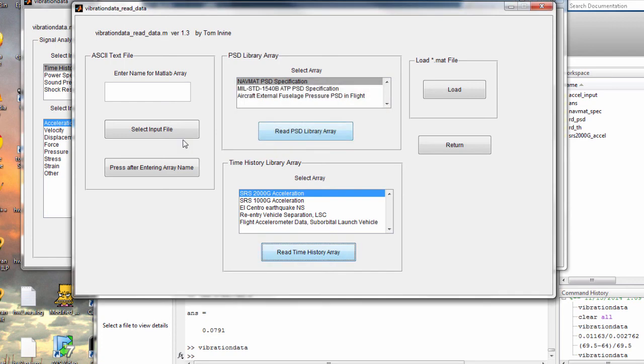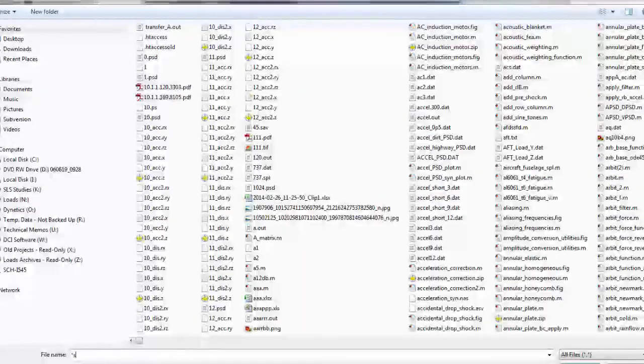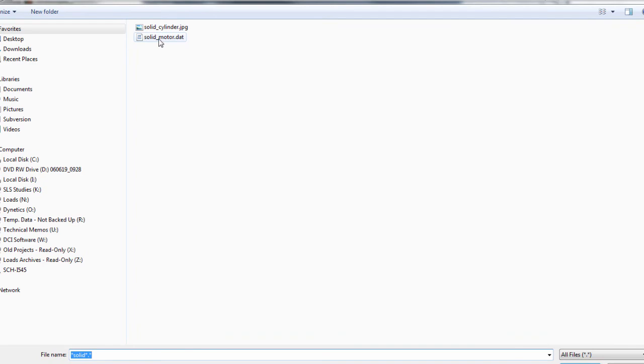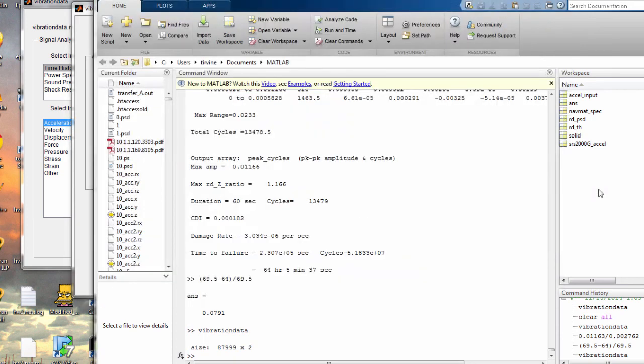So oops, that's not what I wanted to do at all. Let's select our input file. And I think that this is a solid rocket motor oscillation, solid something or other. Let me put in a bunch of asterisks there. Okay, solid underscore motor dot dat. And we'll just call it solid for our internal MATLAB workspace. Again, I've got an action item to myself to put in as a library function. Press after entering name. So now we have solid called up in our workspace.